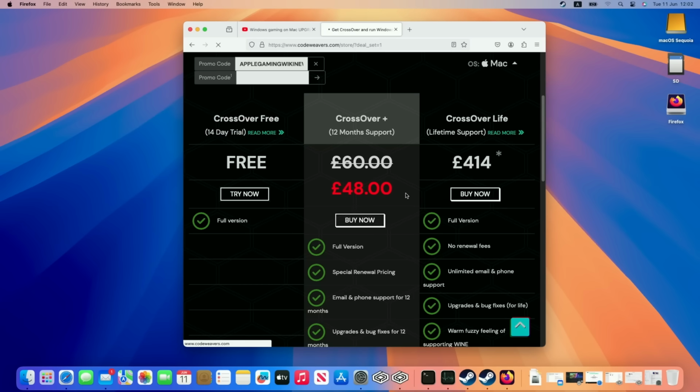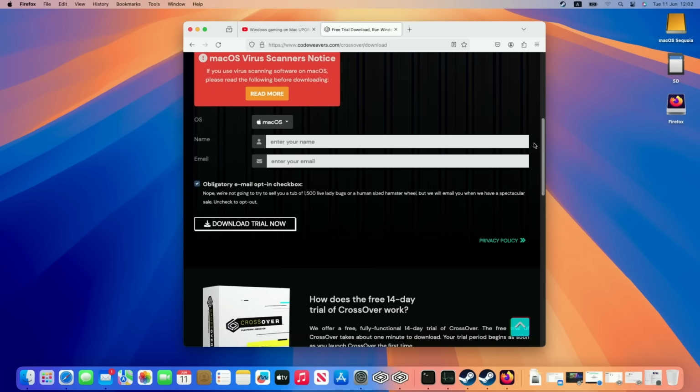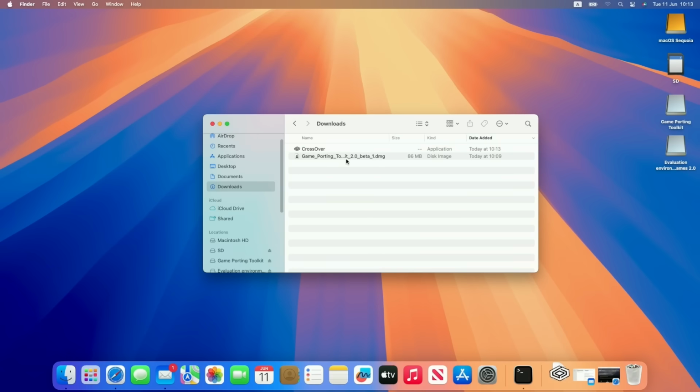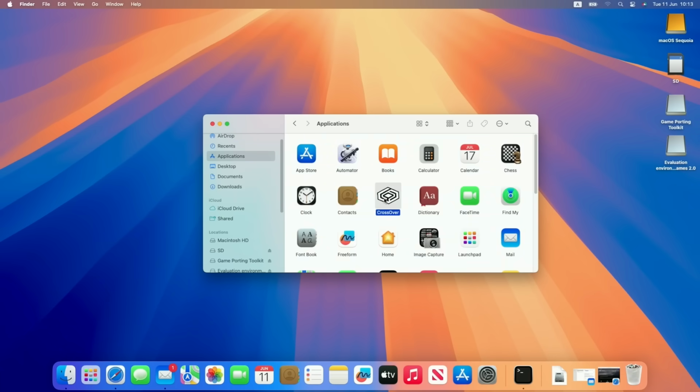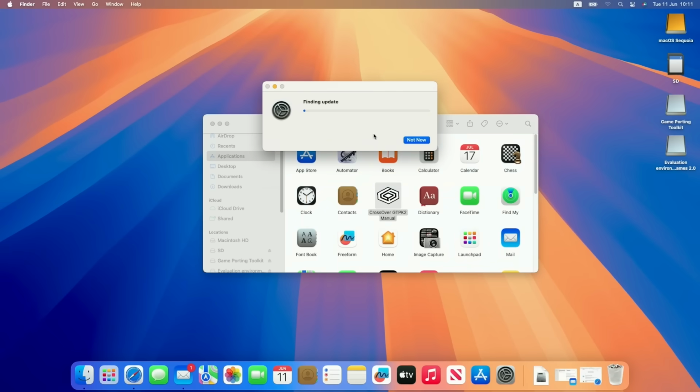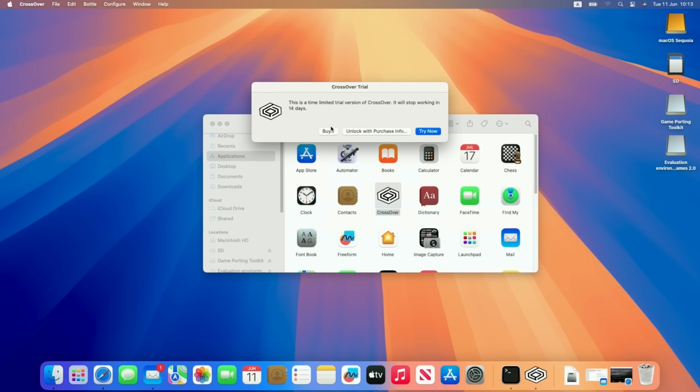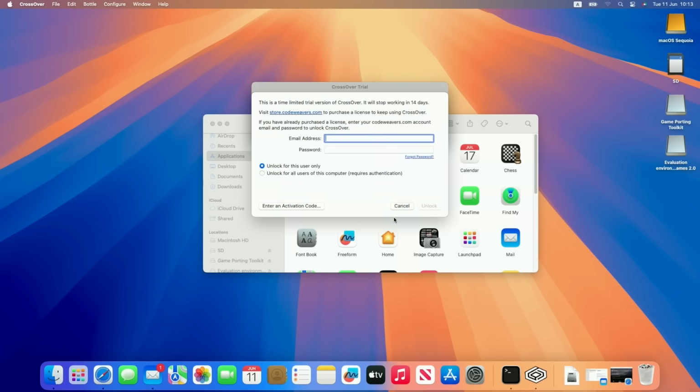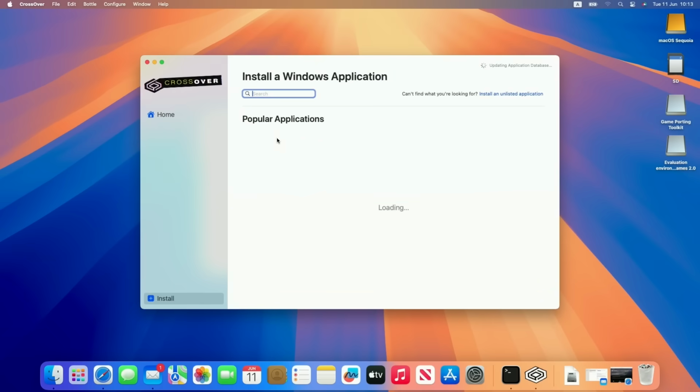Just click this try now button and then scroll down, and all we need to do is enter our email address and name and then click the download trial now button. So once CrossOver is downloaded, we're going to copy it over to our applications folder, and then we're going to double click to open it for the first time. Press open. It might ask you to install Rosetta 2, just let that install, and then we're going to do the free trial, or if you have unlocked this already, you can enter your details here from the CodeWeavers account. So I'm going to try now to start the 14-day free trial.